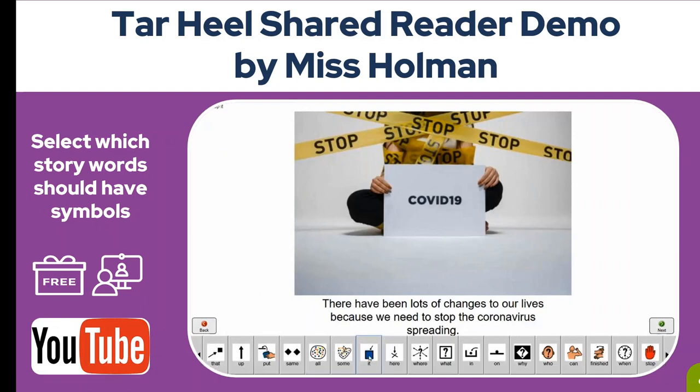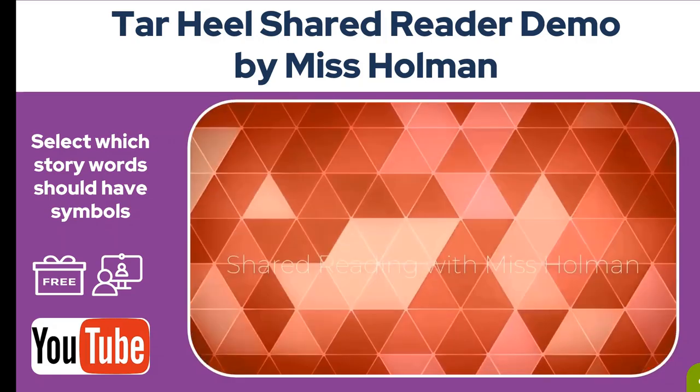Okay, so when you open Tar Heel Shared Reader, you are able to go into the Tar Heel book that you want, and then you are able to select which words in that book that you want to have symbols available to you for. You will notice that it does have speech. Again, it's not super high quality speech, but we're talking about a free support here, so I think we should just go with it. But you can see how beneficial this might be. Really, really cool, and because you can create your own stories and then have access to those symbols. So here we have a tool that has free access to BoardMaker, you know, PCS symbols within a custom book.